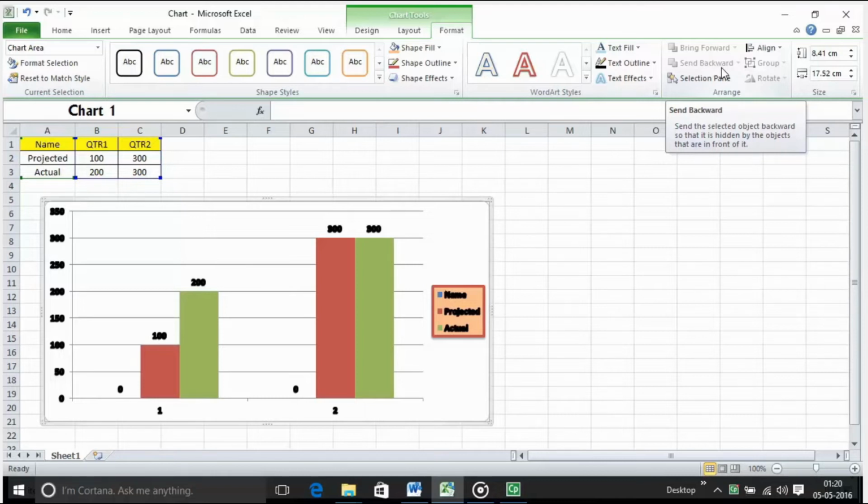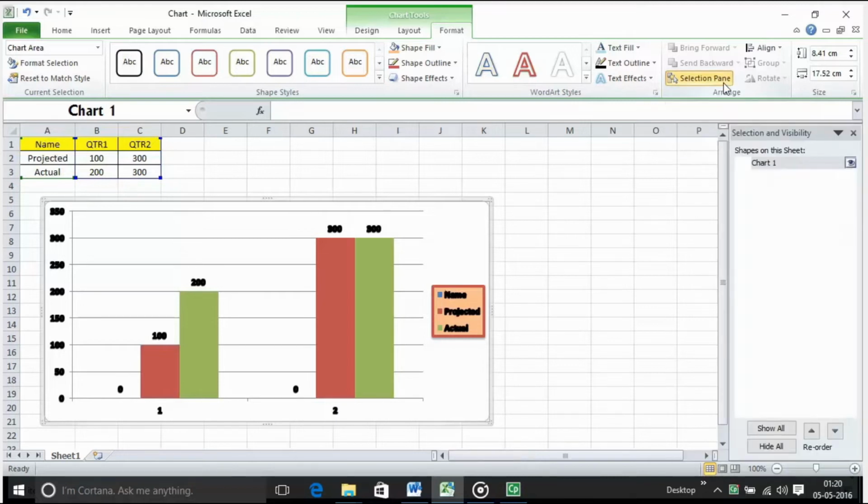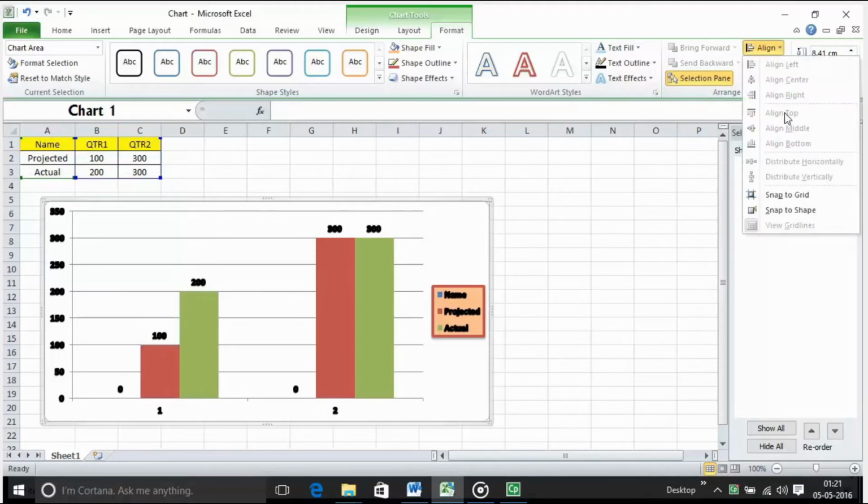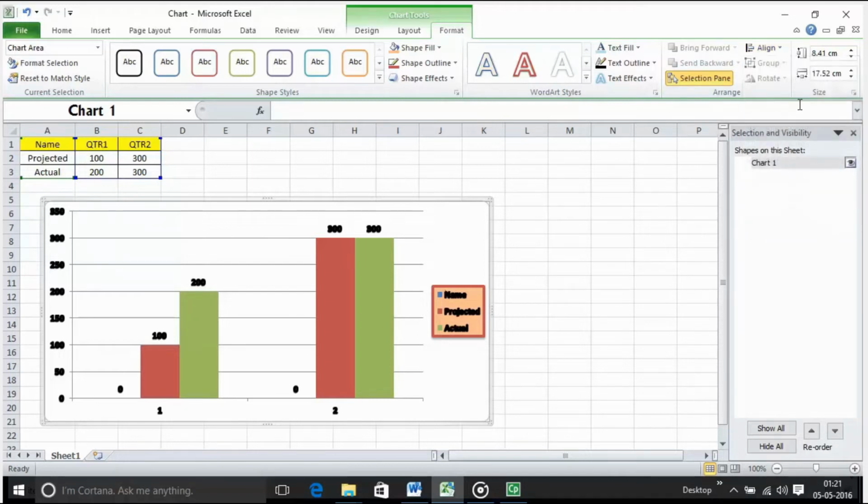Send Backward command button sends the selected object backward one level or behind all the objects. Selection Pane command button shows the selection pane to help select individual objects and change their order or visibility. Align command button aligns the edges of multiple selected objects, which can be centered or distributed evenly across the page.